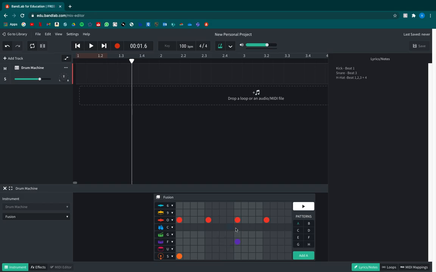What I'm showing you now is the basis. This is the shell of your drum beat.